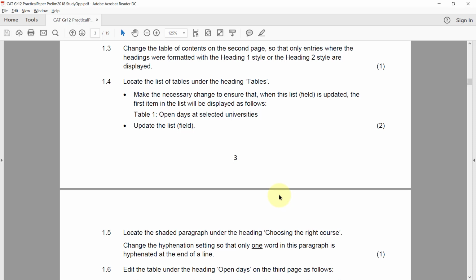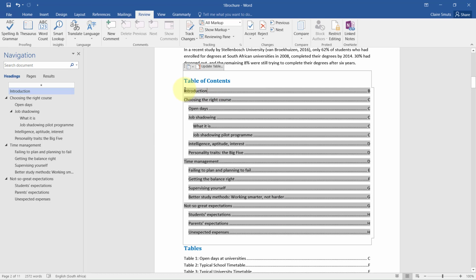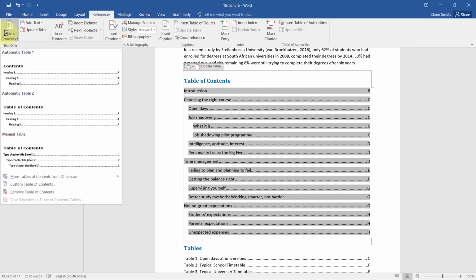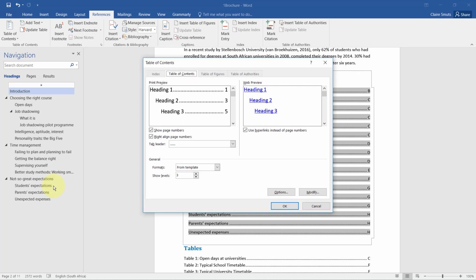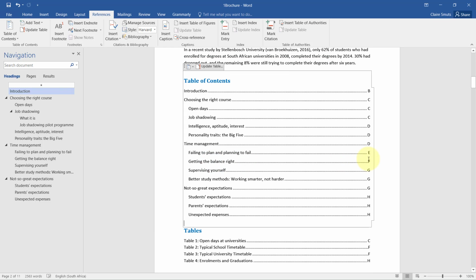Change the table of contents on the second page so that only entries where the headings were formatted with the heading 1 style or the heading 2 style are displayed. Okay, so we've got a table of contents there. I'm just going to stand inside it and go to the References tab, choose Table of Contents and go to Custom. We only want heading 1 and 2 styles to be displayed, so that means we can change the levels to 2. Okay, and then it's going to prompt us to replace this one. Yes, we want to replace it. And there we have only 2 levels.